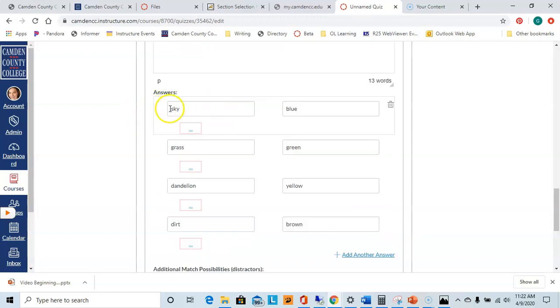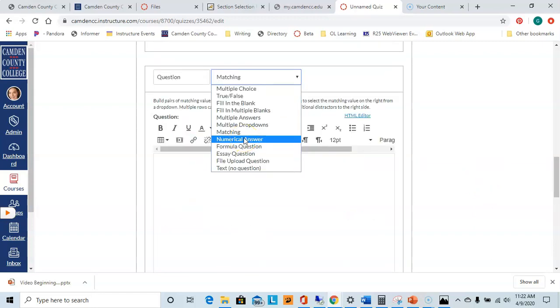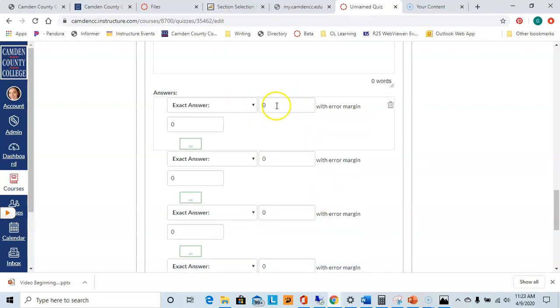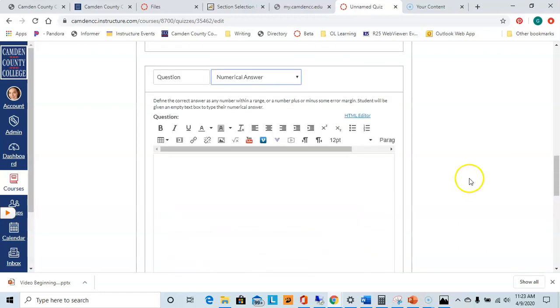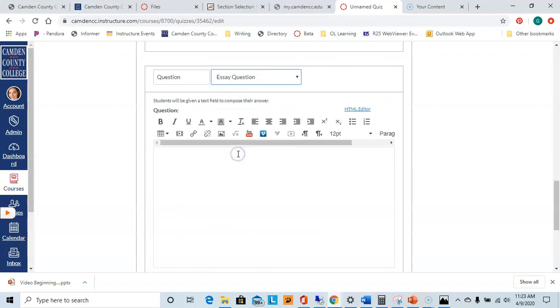For students, this will show up as for each matching question, they will have the term over on the left, and then they'll have a drop-down menu over on the right that they will need to select the correct match from. If you are a math teacher, you can do a numerical answer where you can give a range. So if a student comes up with, let's say you want it to go to the 10th place, but you will accept to the 100th place, if you give a range, then Canvas will accept anything within that range as a correct answer.